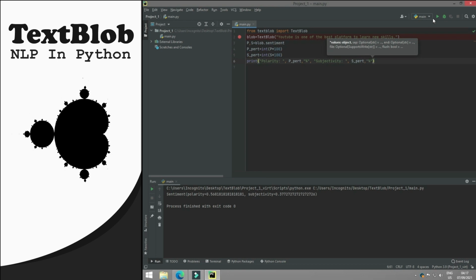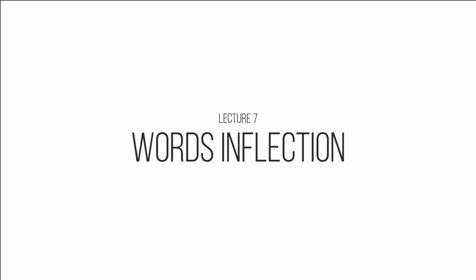And now if I run it, you will see everything in percentage. My polarity is 56% while my subjectivity is 37%. So this is how you can perform sentiment analysis in TextBlob. I hope you have enjoyed this tutorial.